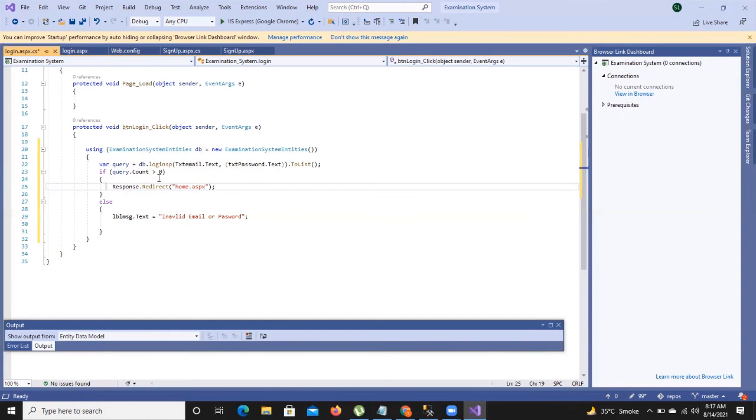Now, if the user does not enter his email or password, then this if body will not execute, this else body will execute, and a message will appear: invalid email or password. For example, if the user enters a wrong password or a wrong email address, then he will not log in, and this message will appear that invalid email or password. Let's see how it works.